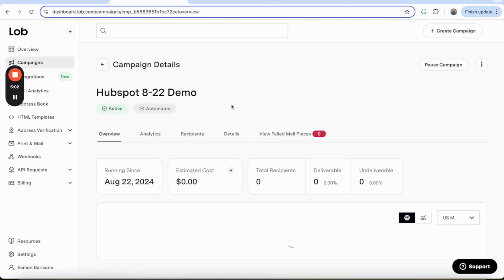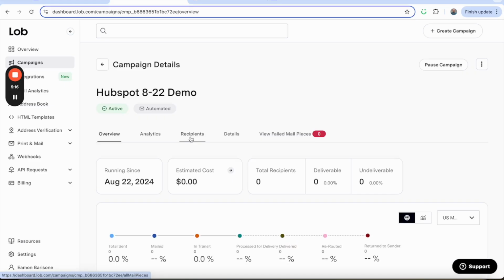This campaign will now go live, and every time a contact is added to that list, they will automatically get pushed into this flow, and then you'll start to see them show up under recipients and their mail pieces being triggered and sent. One thing to keep in mind is that Lob is refreshing that data at regular intervals, but this is not something that happens in real time.